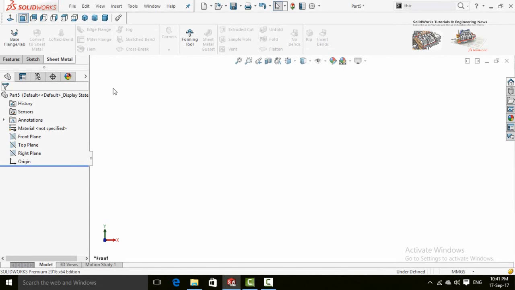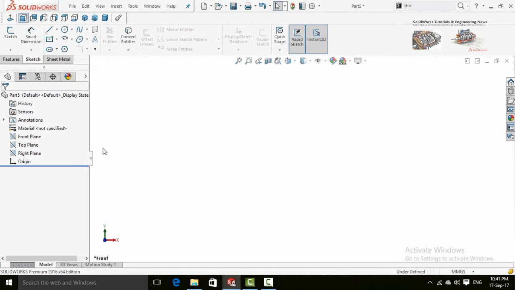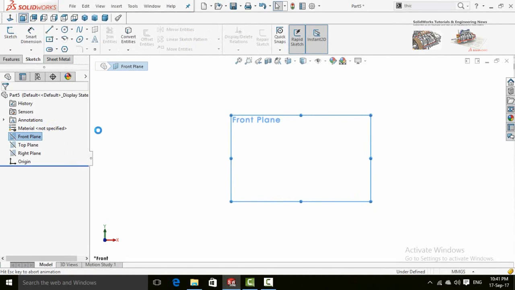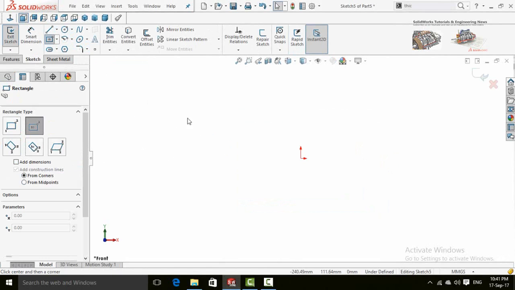So next command in sheet metal is Lofted Bend Command. To use this command we need to have two sketches. First sketch on front plane. Let's draw a center point rectangle.